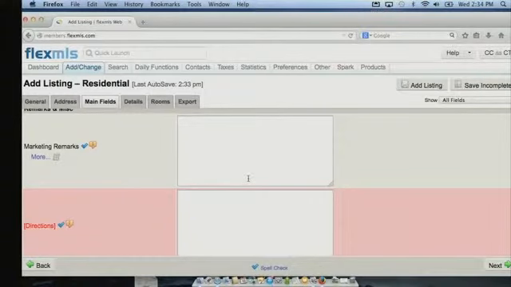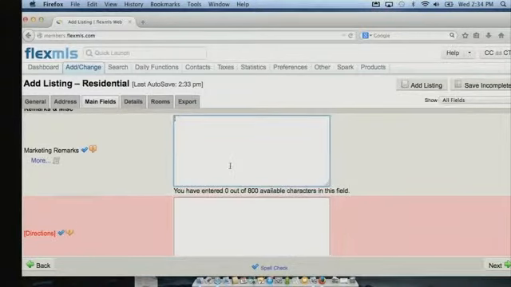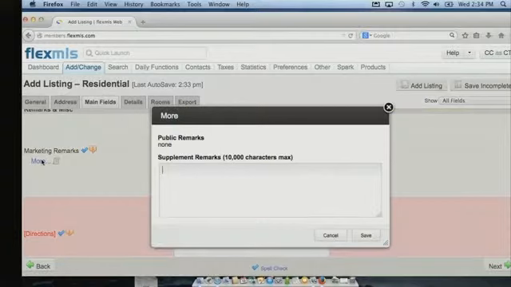Now, notice on marketing remarks here, if I tap my mouse in this box, it says you have entered 0 of 800 characters. Your marketing remarks were 1,000. But once you get to the 800 limit, you'll notice that there is a button over here that says more. Little scroll. And if I click there, you get an additional 10,000 characters to write a short story or novel about your listing if you would like.